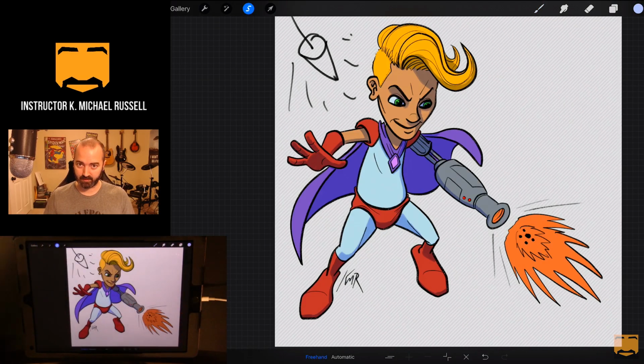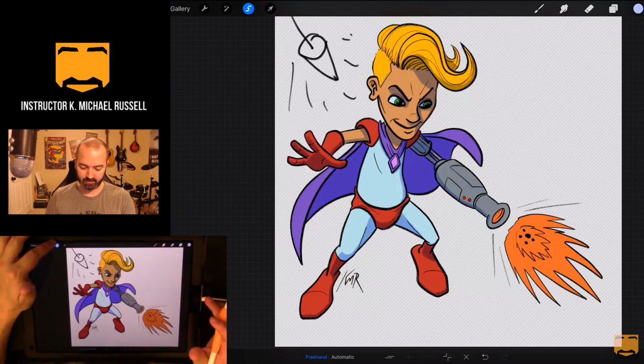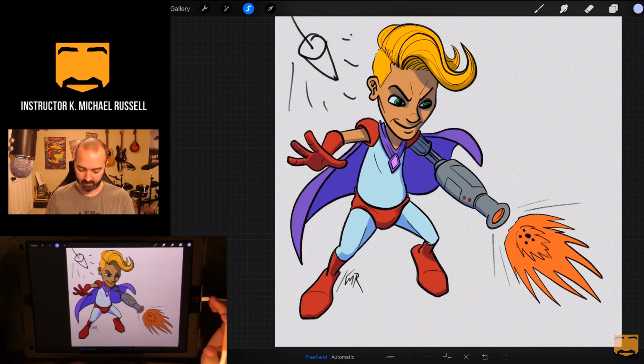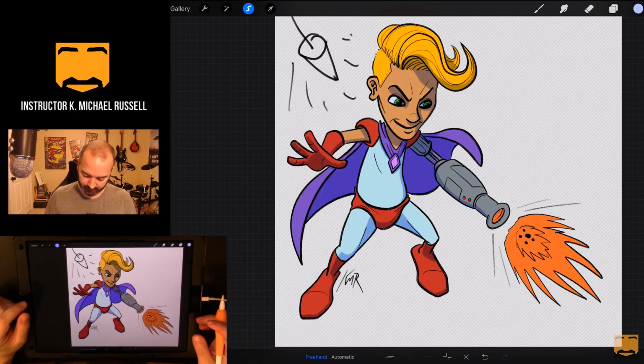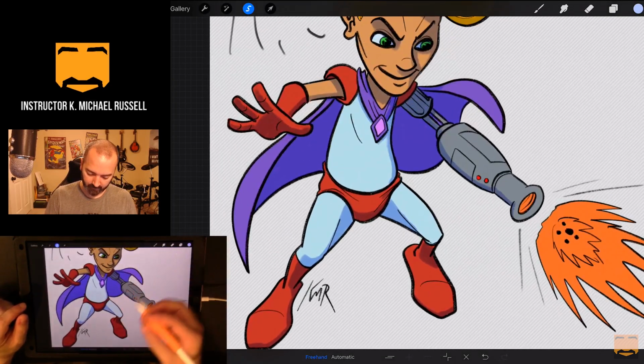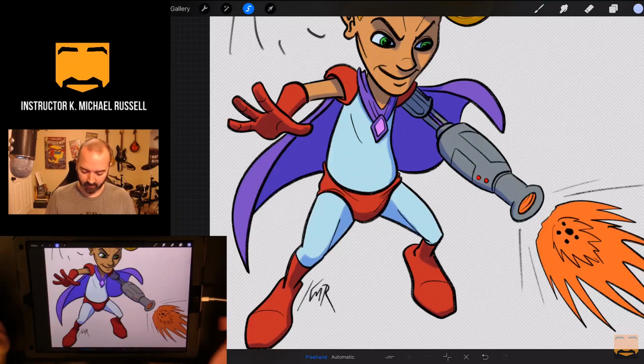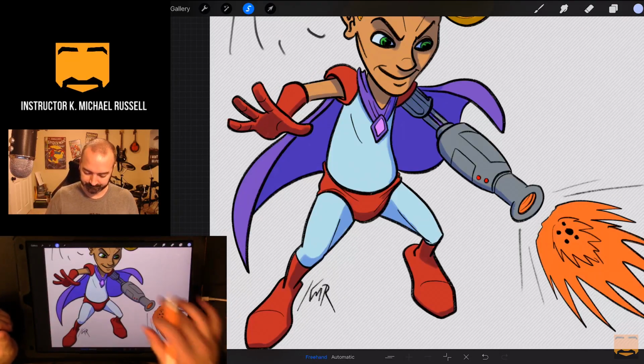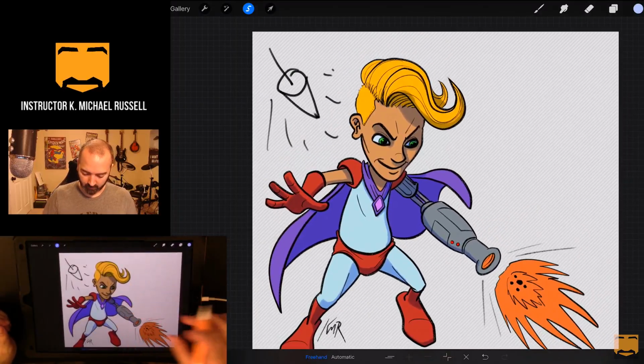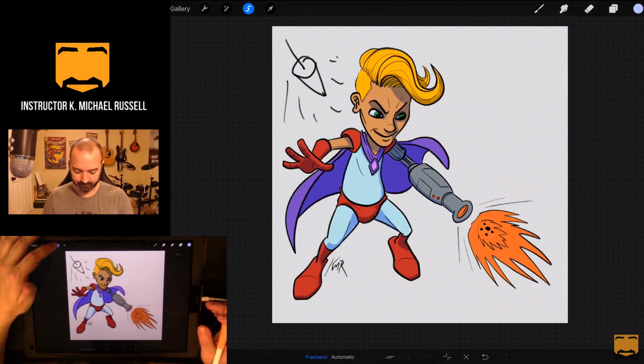I lost my selection, so just hold down that S, the selection tool, and it'll bring it back to the last selection that it was. And you can decide what level of detail you want in your shadows. I'm keeping this pretty basic for right now. All right, so we've got some shadows now.